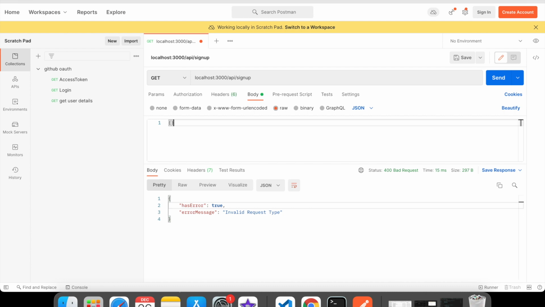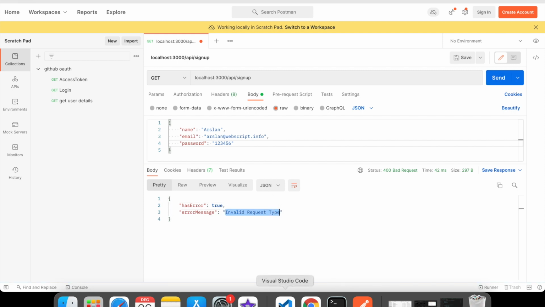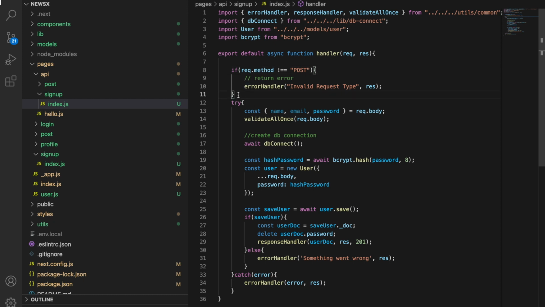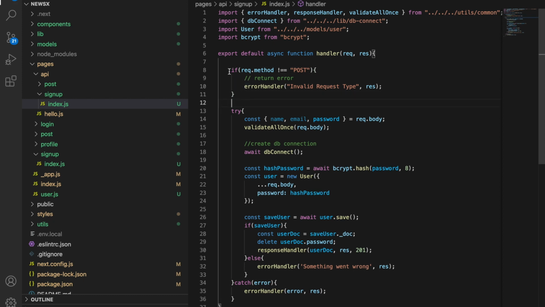Let's use the data. Name is Aslan, and email is going to be aslan@webscript.info, and password is going to be, as usual, 123456. Now this is a GET request, okay, and we are going to send this request, and here we have got invalid request type.